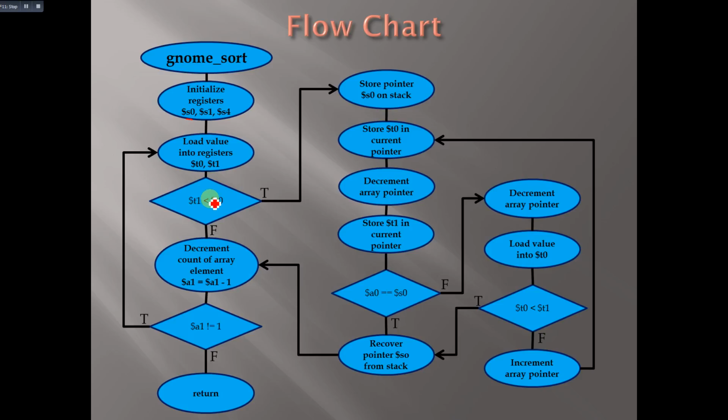Then I check to see if T1 is less than T0. If T0 was less than T1, I would get a false indication, and I did not need to perform a swap. So I'd decrement the amount of elements within the array, and then I would perform another check to see if A1, which is the total elements of the array, is equal to 1. If it's not equal, then I loaded 2 new values into T0 and T1 and performed my check of T1 less than T0 again.